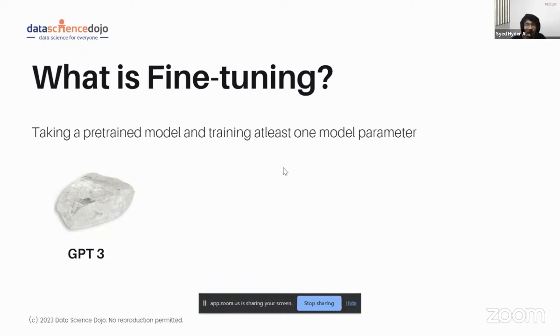The previous model has been trained on a large corpus of data, but when it comes to fine-tuning, we cannot do that, because we do not have that compute, and it also requires quite some effort. So what we do is take a pre-trained model and then train at least some of the model parameters.